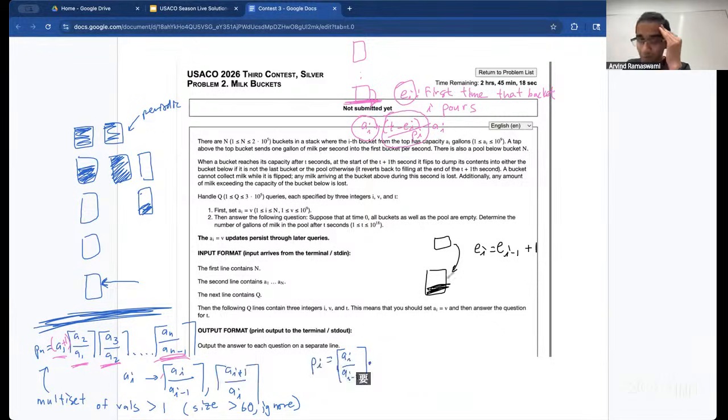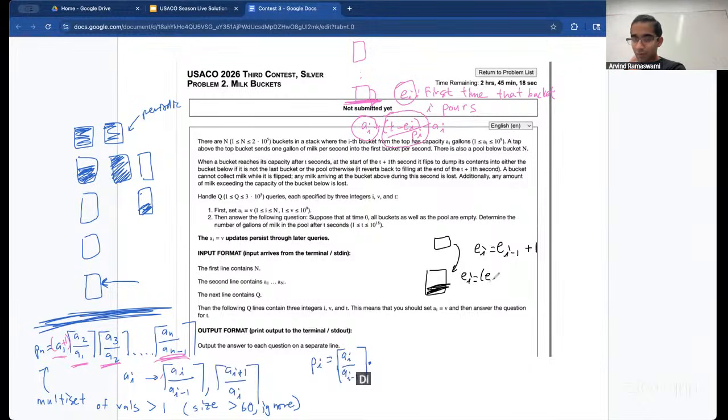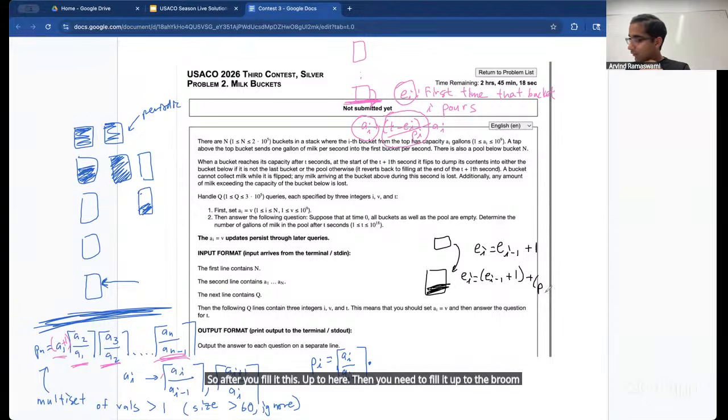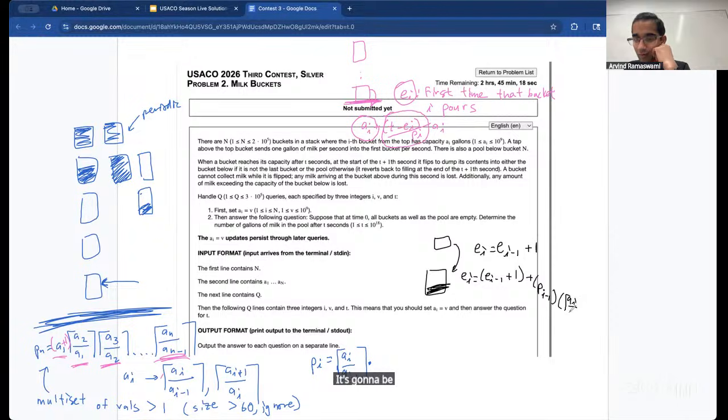So at time Ei plus 1, it'll look like this, right? It's going to end up being Ei is equal to Ei minus 1 plus 1 plus Pi minus 1. So after you fill it up to here, then you need to fill it up to the brim. So the number of times you need to fill up to the brim is going to be Ai over Ai minus 1, right?